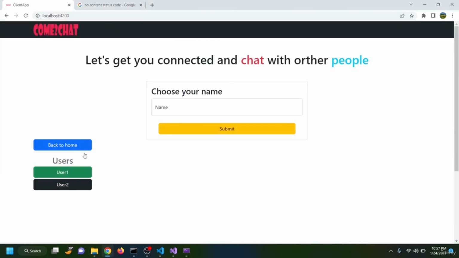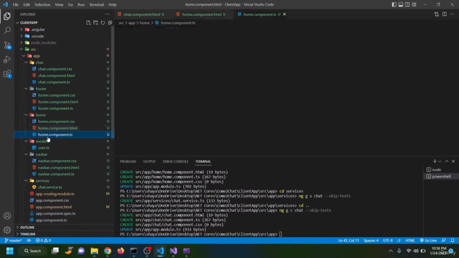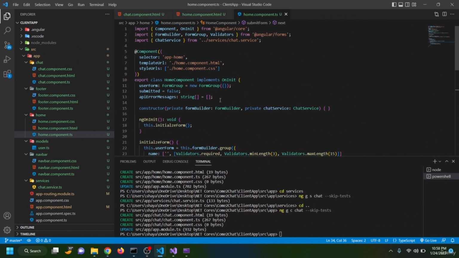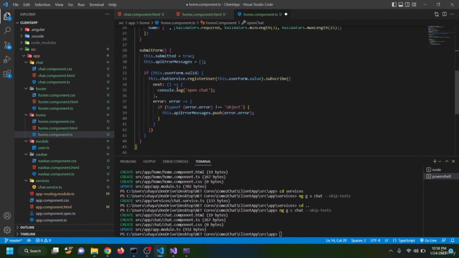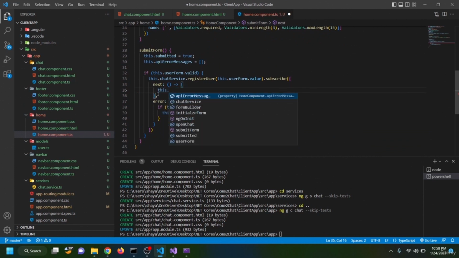I would like to see my chat component if the form is submitted. So inside my home.component.ts, I'm going to add another property and I name it as openChat, and I simply initialize it to false. Then inside my next, instead of console log, I simply say this.openChat is true.